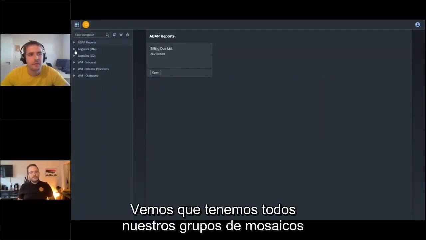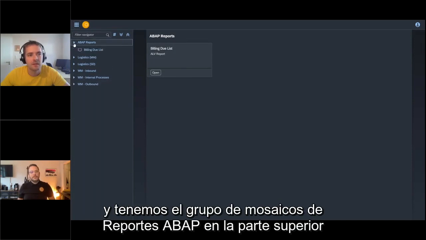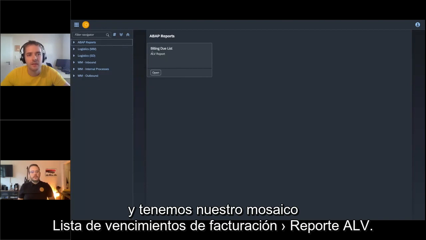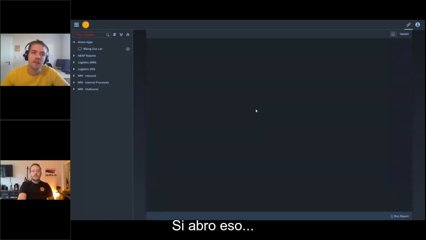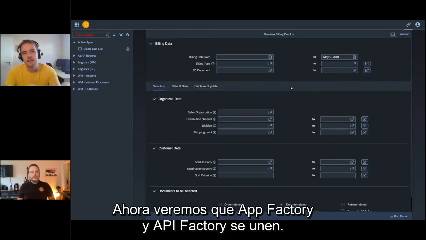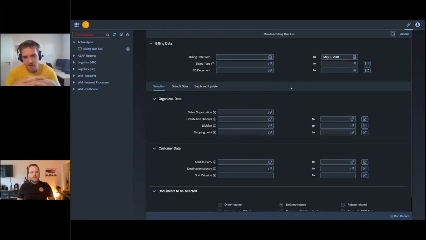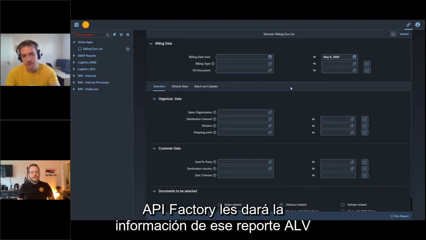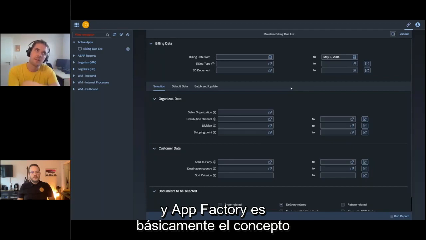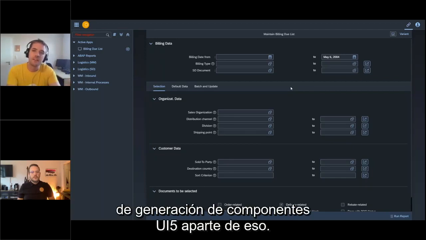So you see, we have all our tile groups, and we have the ABAP reports tile group at the top, and there we have now our tile billing to list ALV report. If I open that, you will now see the App Factory and API Factory come together. The API Factory will give you the information of that ALV report, and the App Factory is basically the concept of generating UI5 components on top of that.